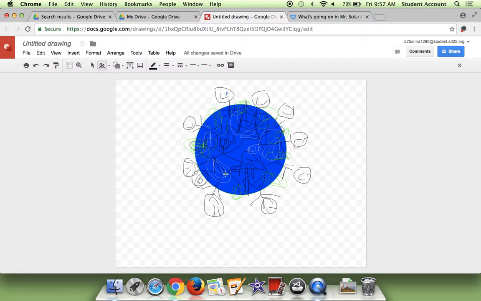We have clouds to help us have weather and make us have good days and bad days. And then we have continents that make us live on our land that we do right now today. So that was all for my Earth's modeling Google drawing.